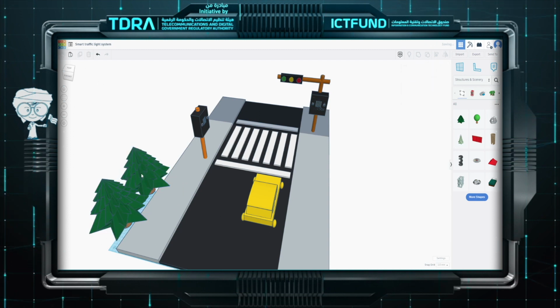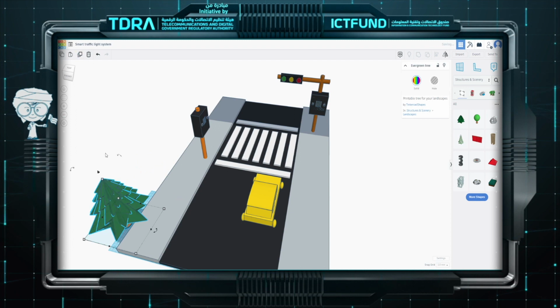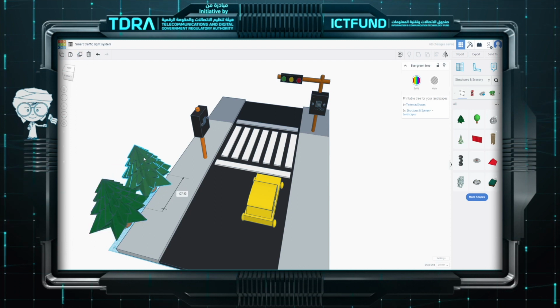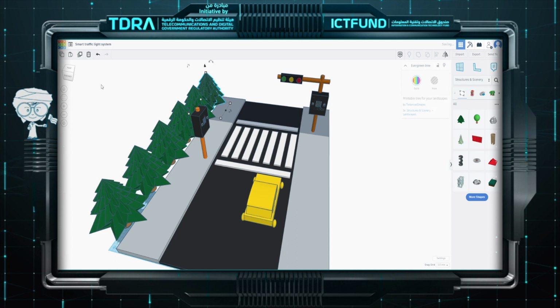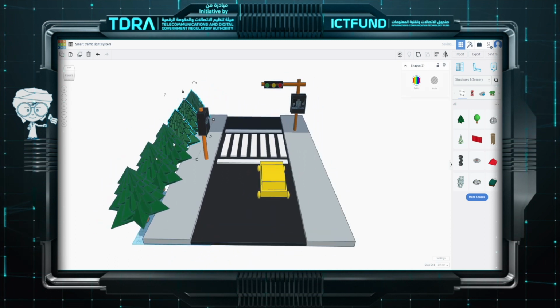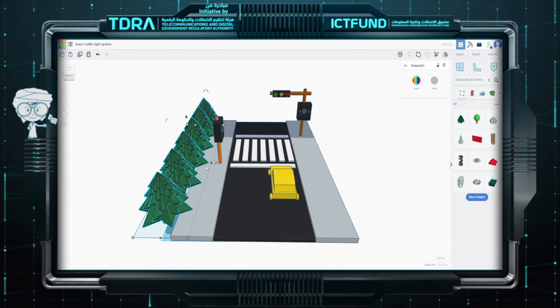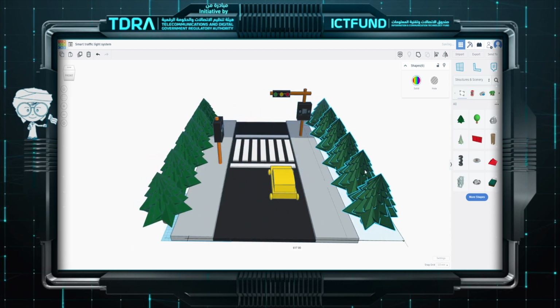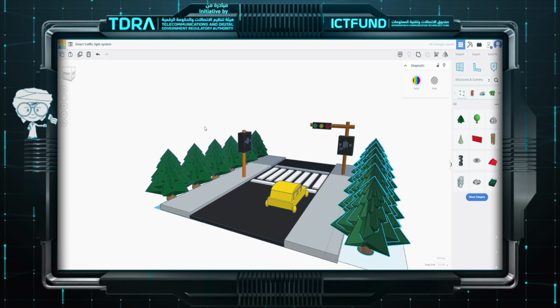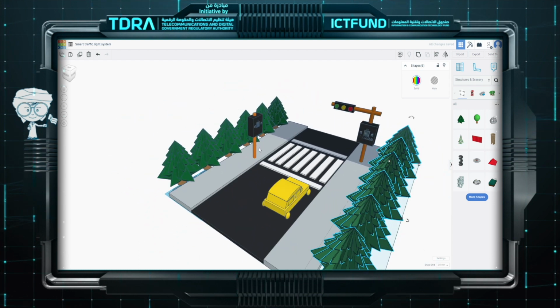Because I did not duplicate, sorry. Duplicate first, then move it, the Shift, and then duplicate. Nice. Let's select all of this together and then move them to the other side. So now we have more interesting model.